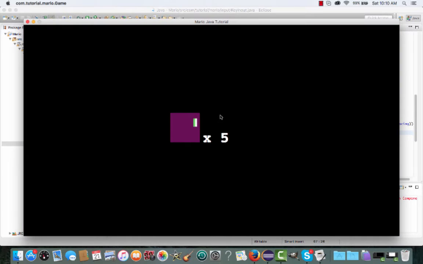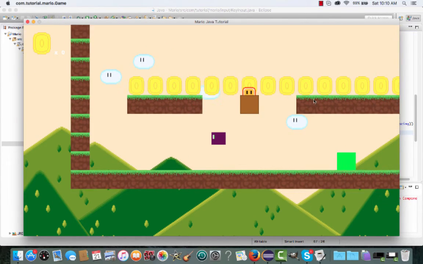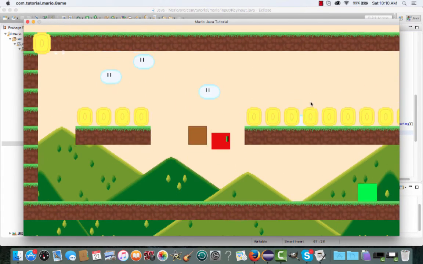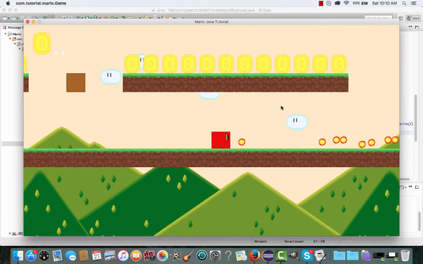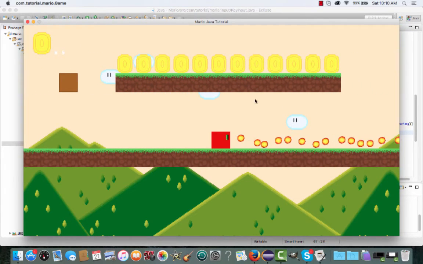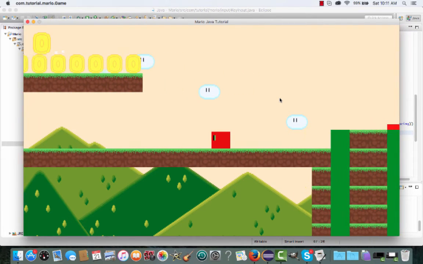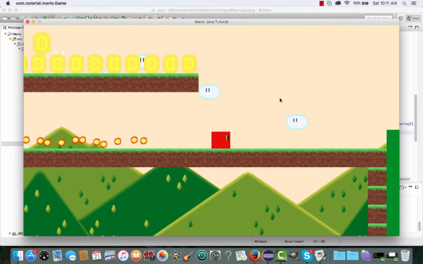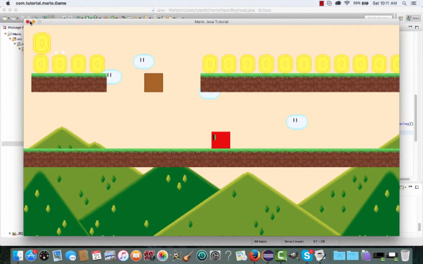So if we grab our fire flower and I keep holding down space, you can see that it's automatically shooting fireballs no matter what. So if I hold down space, it's going to keep shooting fireballs. And I don't like it like that. You can keep it like that if you want to, but I want it so that you have to let go of space before you shoot another fireball.